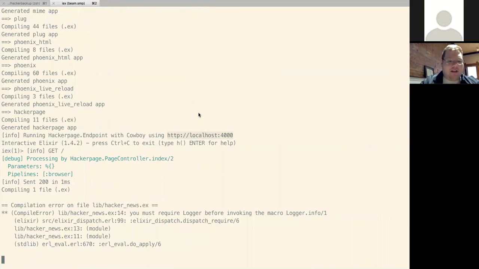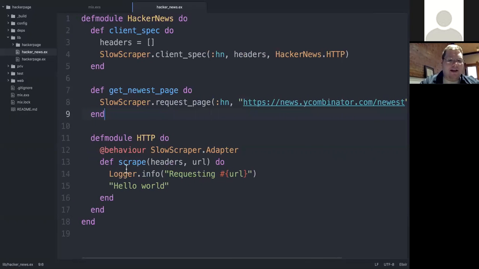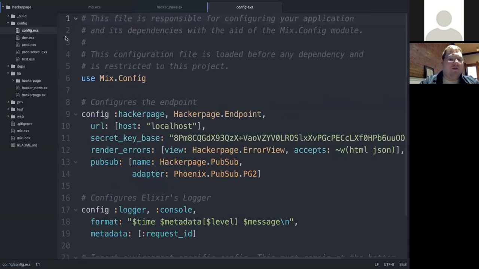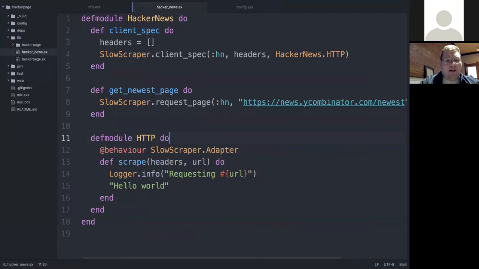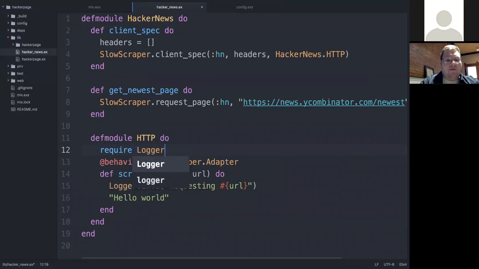Now, if I actually tried to run this, you'll see that I've missed something. It says here that I must require logger. That's because down here, logger is actually a macro for this function called info. Macros are evaluated at compile time, so I could have in my config file up here somewhere, I could say that the log level is for production warnings only. But to get across that, I'm going to say require logger.